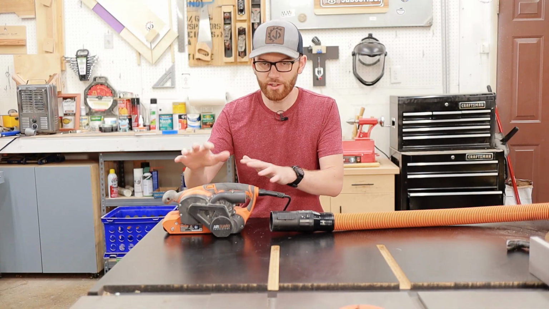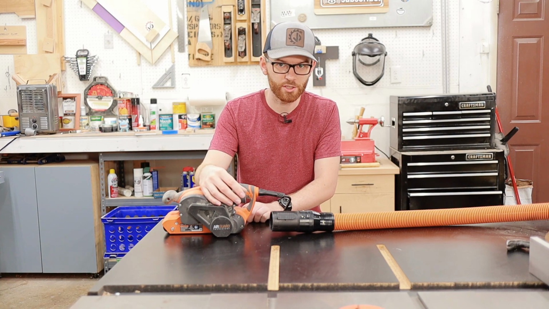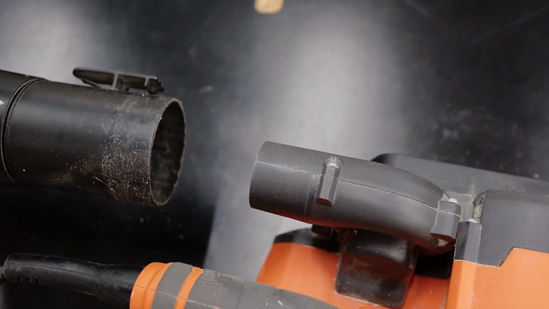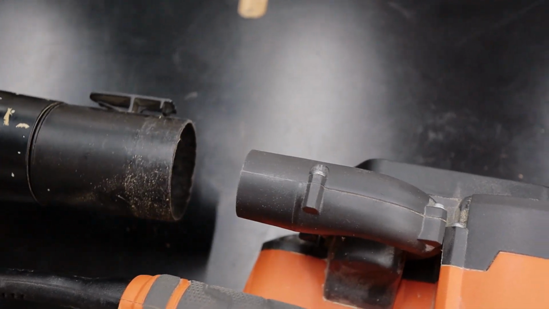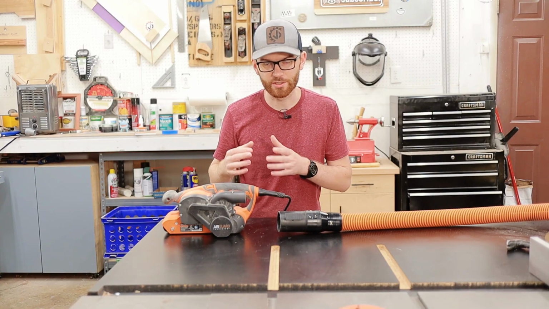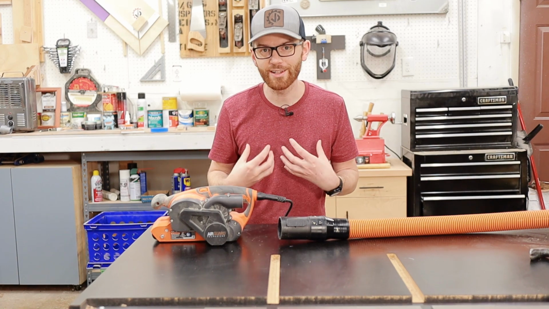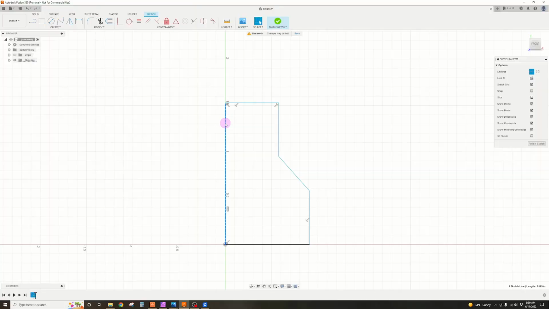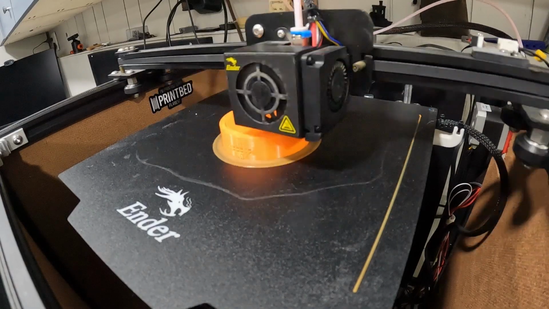All right, so today we're going to be solving a problem that's been driving me nuts. I have all these tools with small dust collection ports, but my dust collection hose and shop vac hoses don't fit. So I thought this would be a great opportunity to go step by step through what I do to take an idea, in this case an adapter for dust collection, draw it in CAD, and then 3D print it.